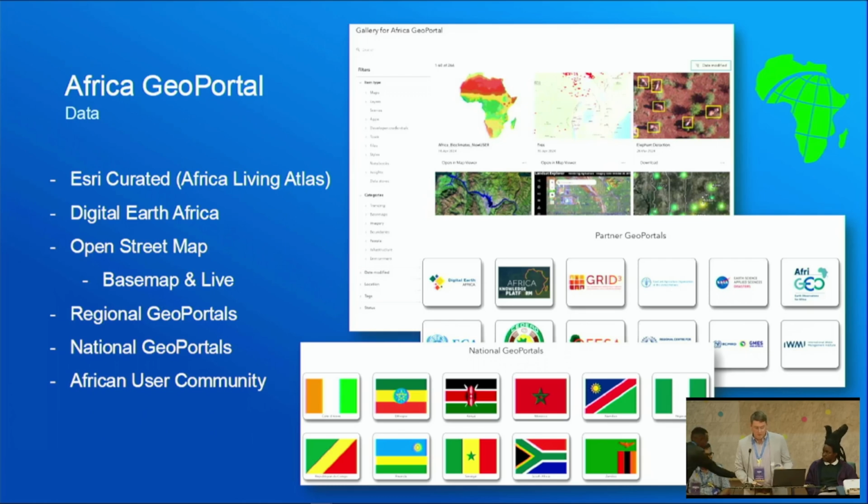Then within it, sub-communities have taken their own spaces. There are regional communities. Groups like AfriGeo, RCMRD, Grid3 have taken their own spaces and have their own open data in there, and also countries. So for example, Kenya.africageoportal.com is a space that the national government and geospatial community of Kenya use to share their work, their outputs, and their questions and challenges.